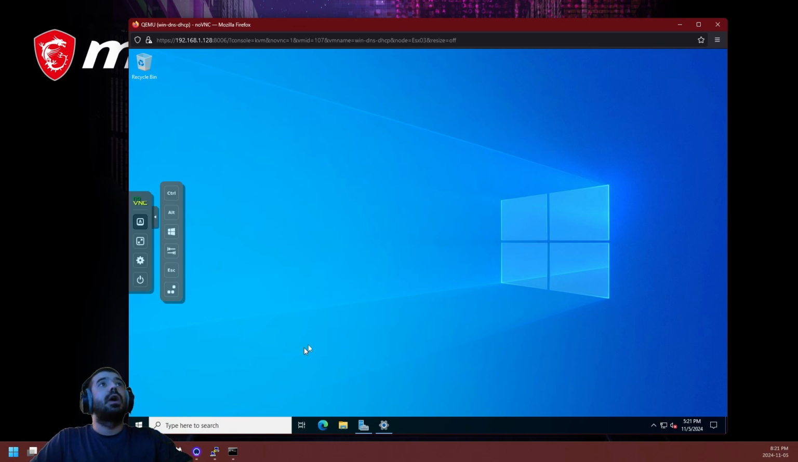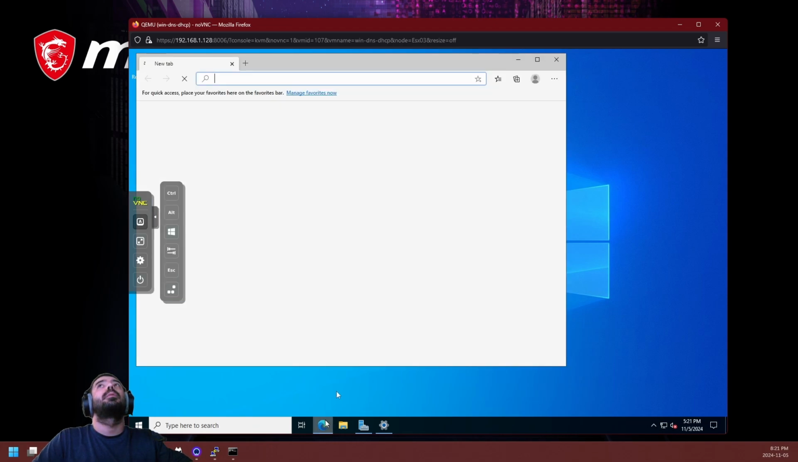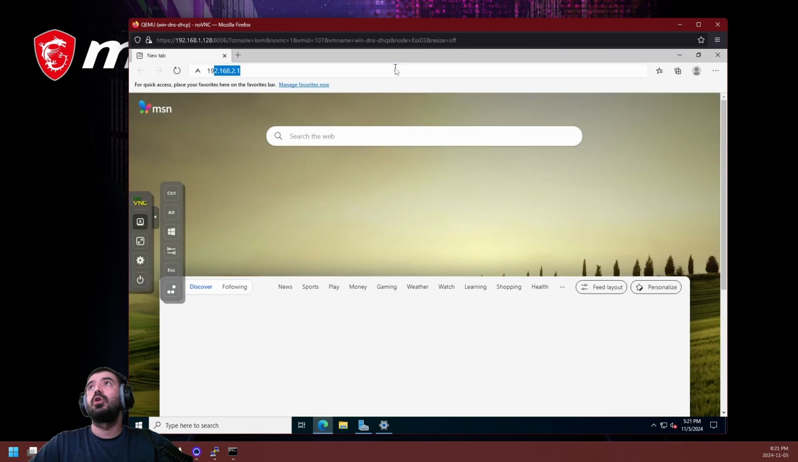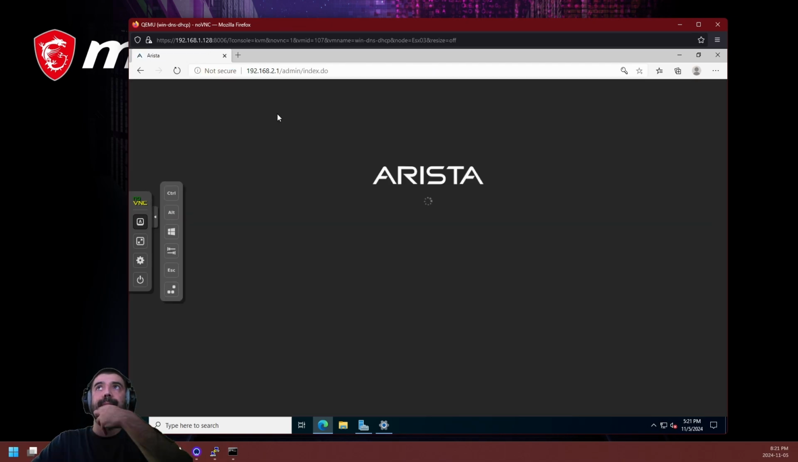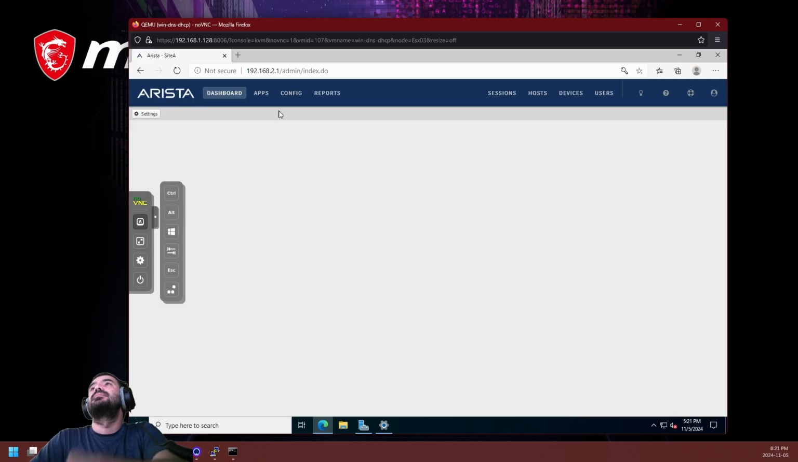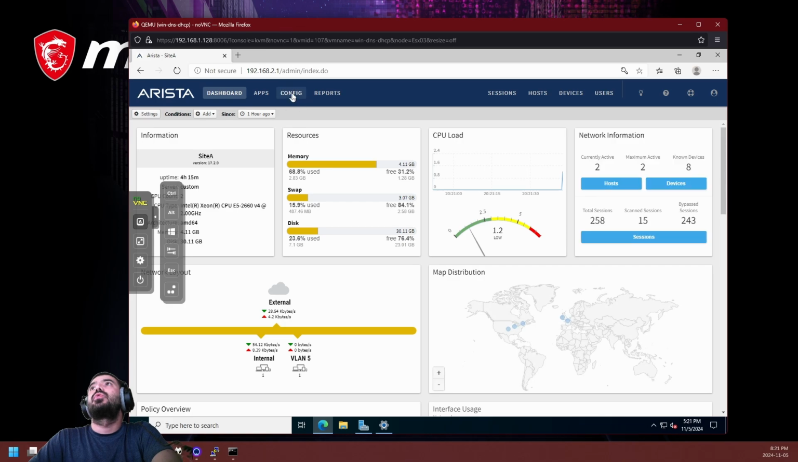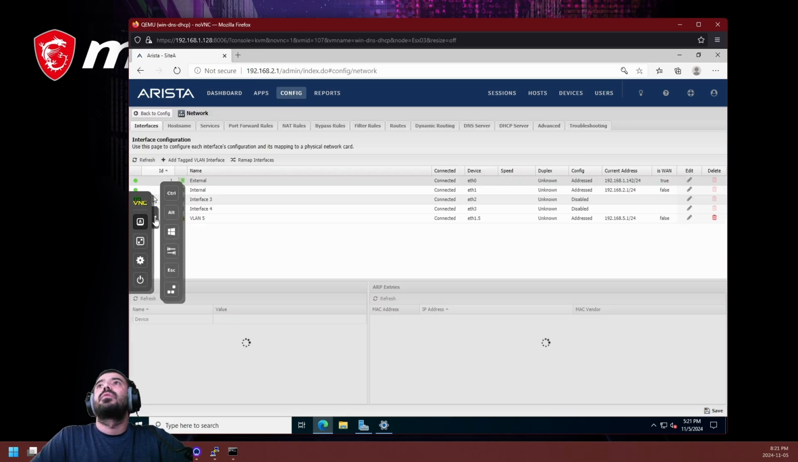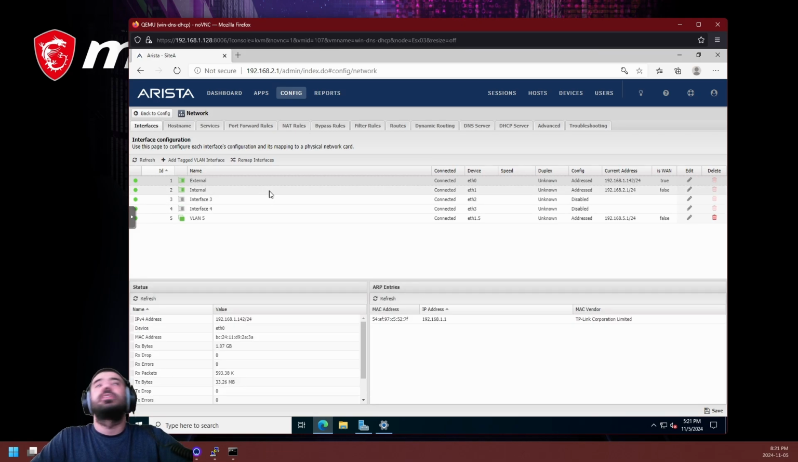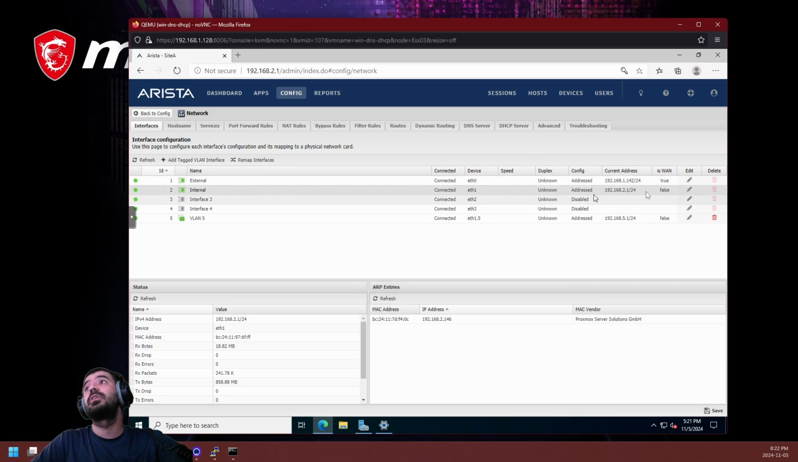So what we're going to do now is we're going to go into our NGFW. The IP on my network is 192.168.2.1, and we're going to log in. And we're going to go under config and network. So we're going to select the interface that we are interested in working on. In this scenario, it's going to be the local area network interface.